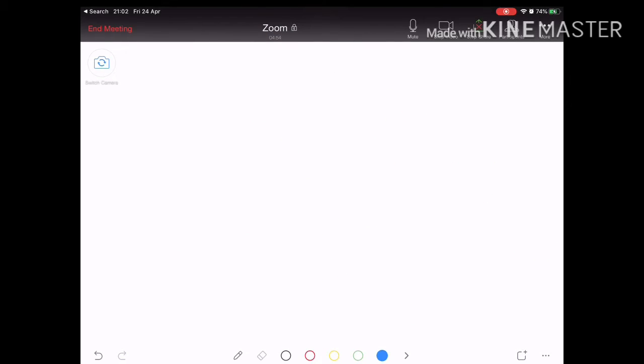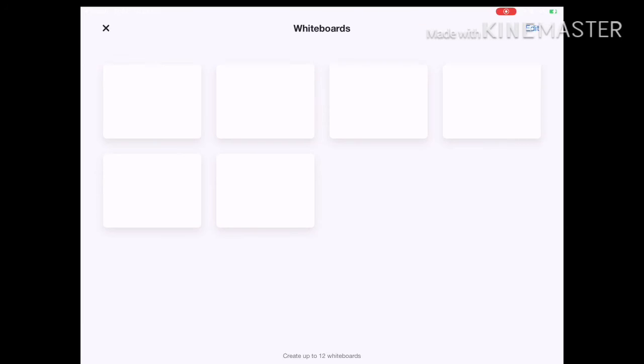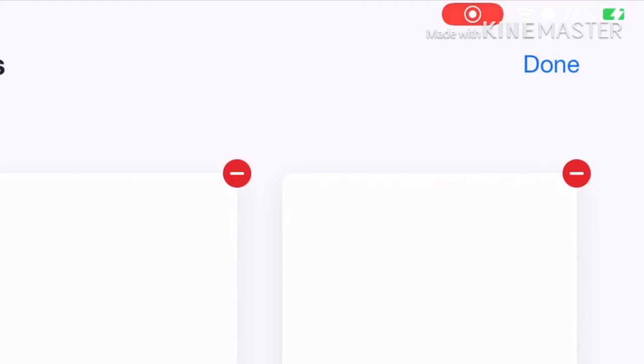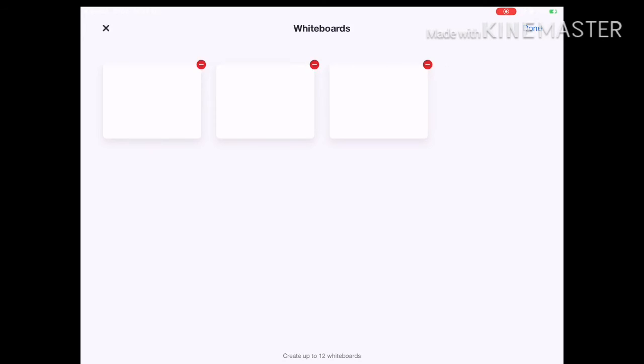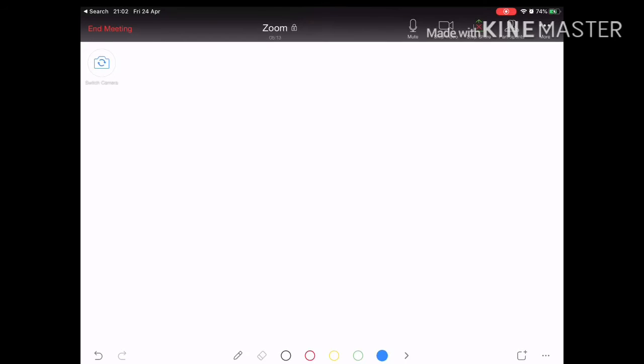So if you see there's like that square with a plus, that adds a new layer. And you can make as many as you want, and also delete as many as you want. You can create up to 12, as it says in the bottom. By hitting edit, you can delete as many as you want as well. But you cannot delete the first one. It just won't let you. Then hit the X to get out of it. By hitting the 3 dots, you can save to photos or show the thumbnail of the meeting.